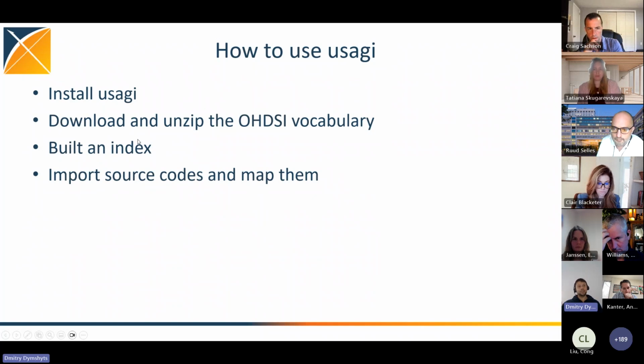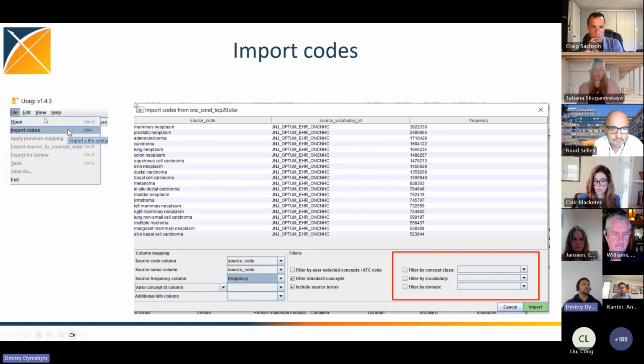And then once you get there, you install it, download and unzip the Odyssey vocabulary. Then it will ask you to build an index using this vocabulary, and then you import source codes and map them. I don't spend much time on that because you have nice documentation, or you can run it and it's pretty intuitive. Then you import codes, you choose your file with source codes.